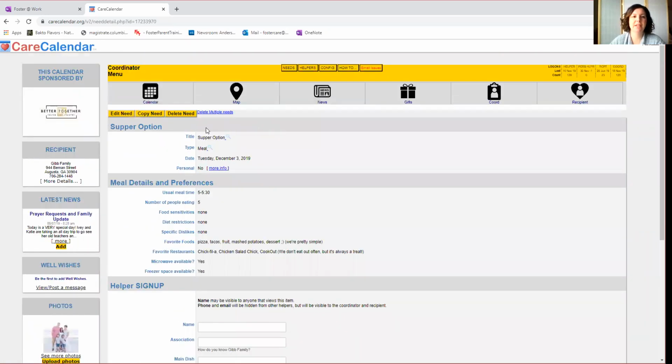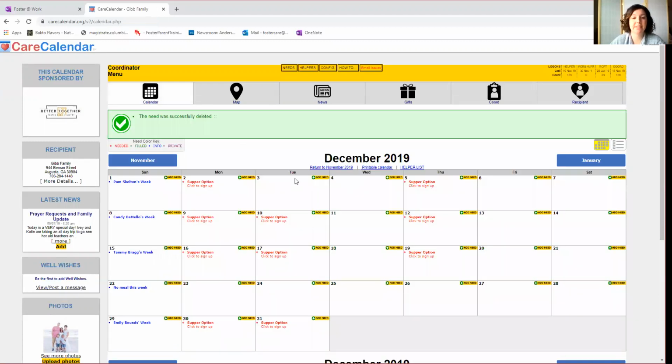So you just click on the need, and right here on the top, you can click delete need. You can also edit needs here, but we're just going to delete the need, and it takes it off the calendar. So it's really, really straightforward. To add a need, it's pretty simple as well. It's top right-hand corner, you just hit add need.